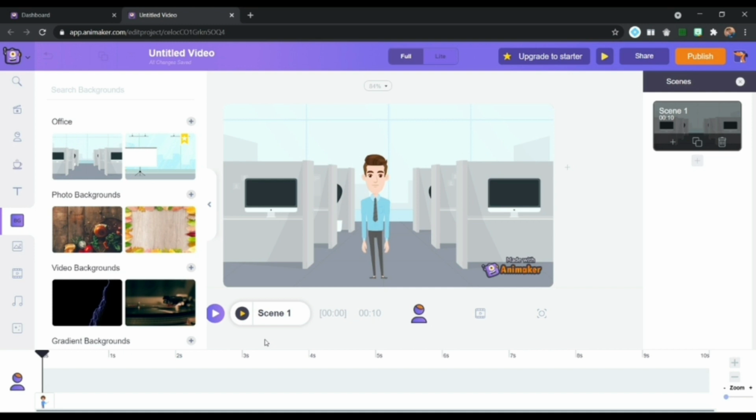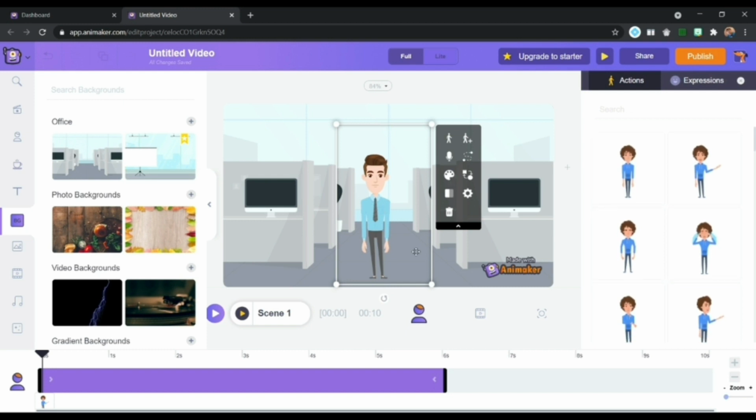So ang next natin ngayon is i-explore natin yung nasa timeline. So once na kinlik natin si character, mapapansin nyo na meron ditong kulay violet. Ibig sabihin nito, ito yung kanyang duration na makikita natin siya sa scene. So pwede natin siyang i-adjust ng mas mababa or mas matagal.